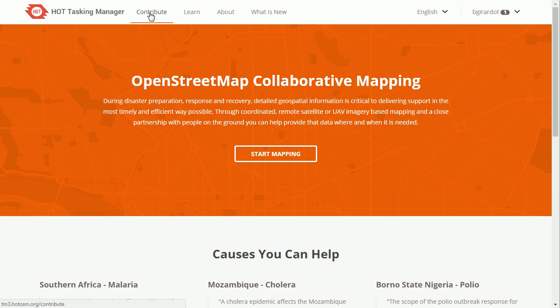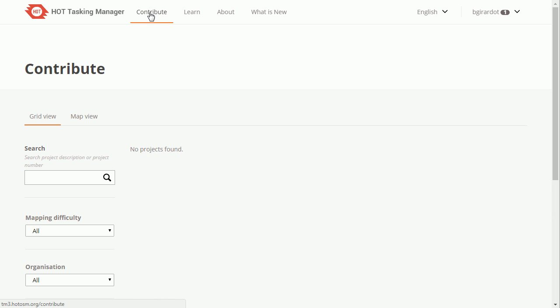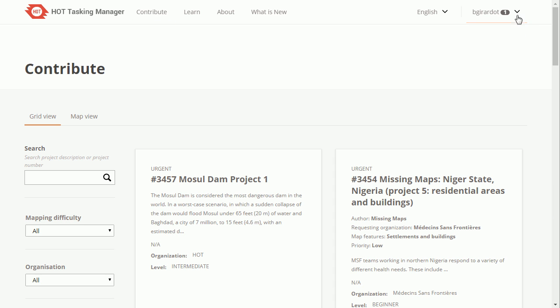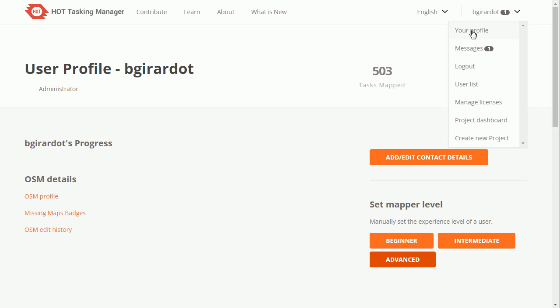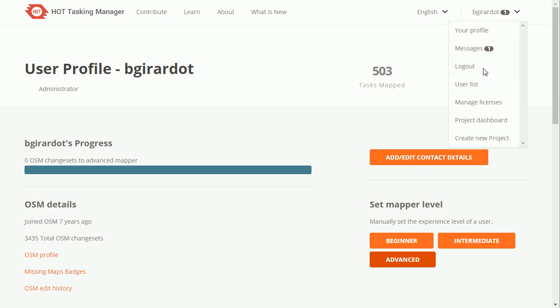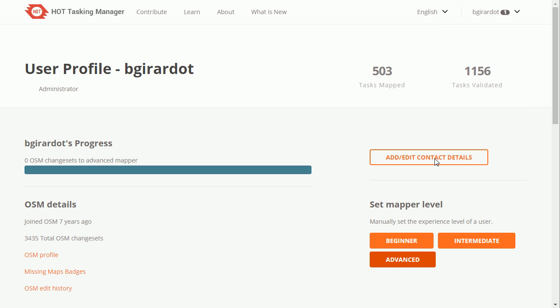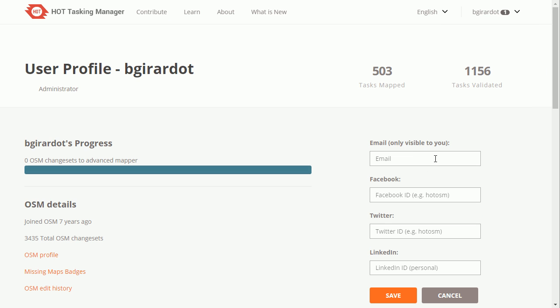So I'm going to click on this Contribute tab. That takes me to the list of projects. I should mention right off, you should go to your profile and do the edit, add contact details, and put in your email address. We're asking mappers to do that, so when you leave people feedback, it's going to get emailed to them instead of just showing up in the Tasking Manager. And this should make a huge difference. So when you leave feedback, it's much more likely people are going to get it. So you should go ahead and put your email address in there too.